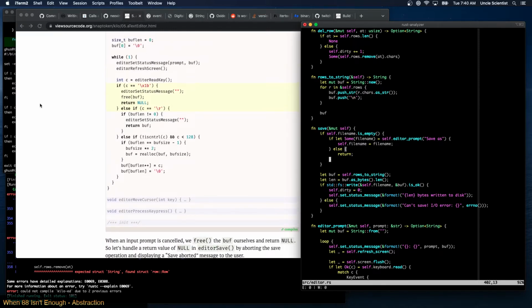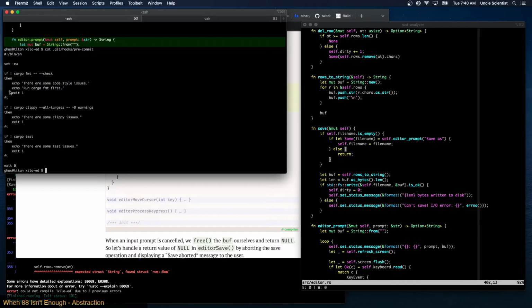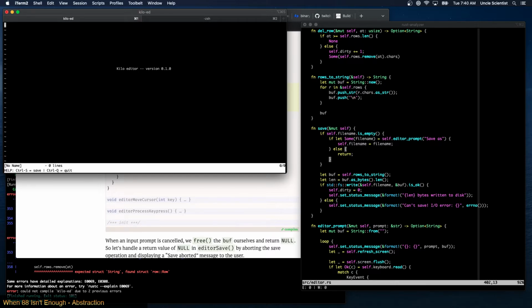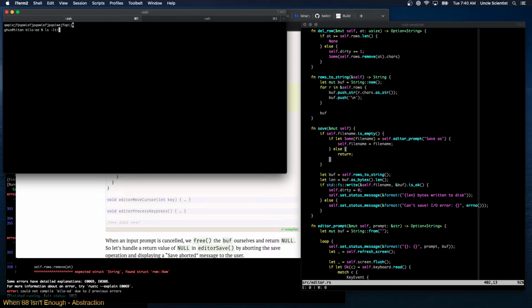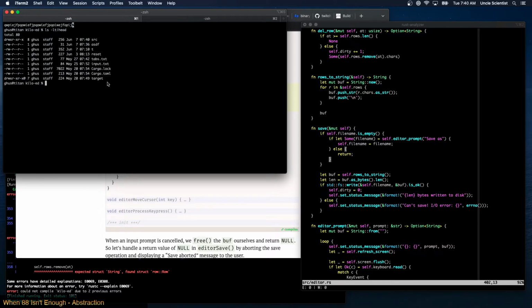So let's see if that works now. We should be able to cargo run and create a new empty file. We should be able to put some text in there, hit Control S, and then hit escape. No name stays, and if I hit Q, we shouldn't have anything new in here. And that's right. That was from the previous run. Okay, so the escape works.